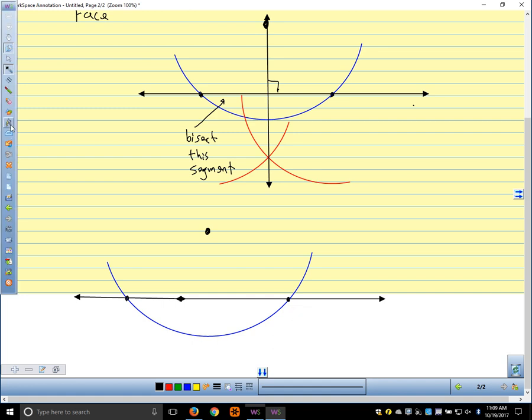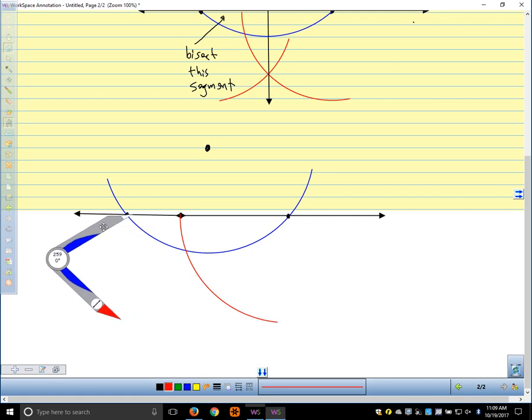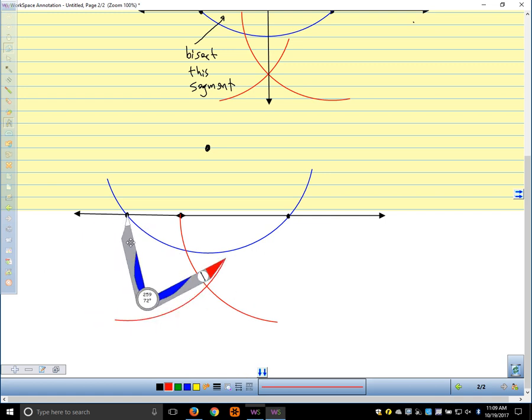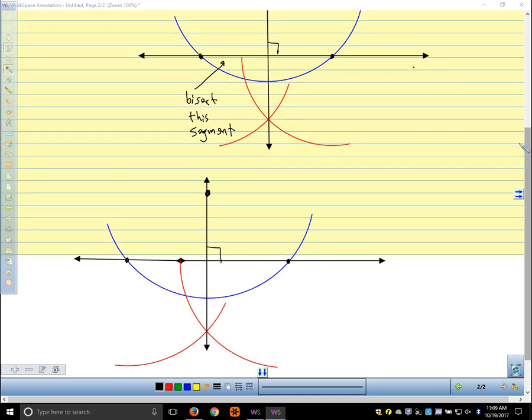We will bisect that segment. So I put my compass on one side of the smile, open up more than halfway across the smile, make one arc here. Take my compass, put it on the other side of the smile, make another arc, connect the point to where those two arcs cross, and there's my perpendicular segment. All right, questions?